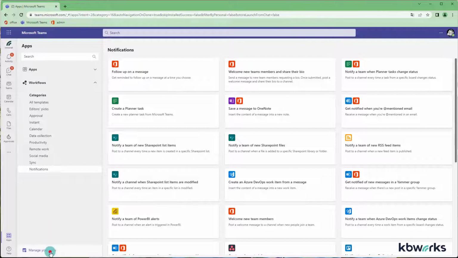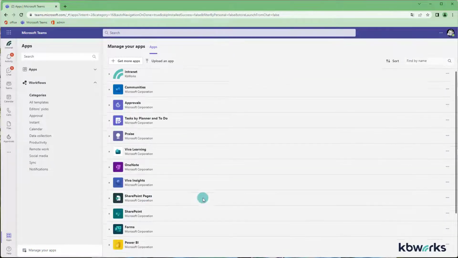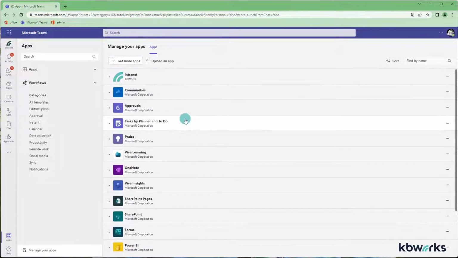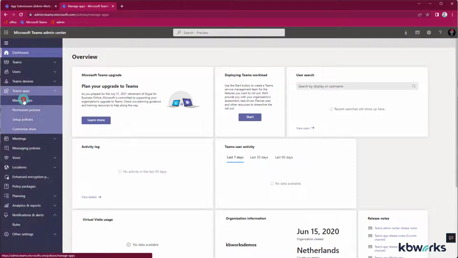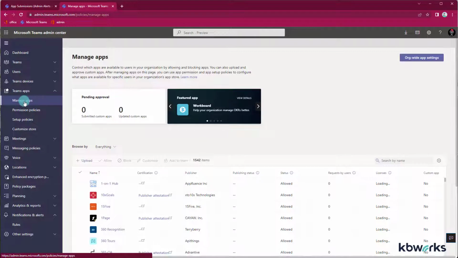Then at the bottom we have Manage Apps, and in Manage Apps we see which apps have been added to my profile already and to my teams, which I can use directly. So this is for the user part. Let's go to the admin part, where we select the Teams Admin Center, and let's go to Teams apps and go to Manage apps.